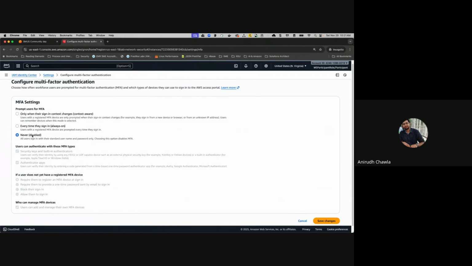So as I said, we are only doing this for the workshop. We do not recommend anybody to do this in their production account. Security is always number one. And click on save changes.